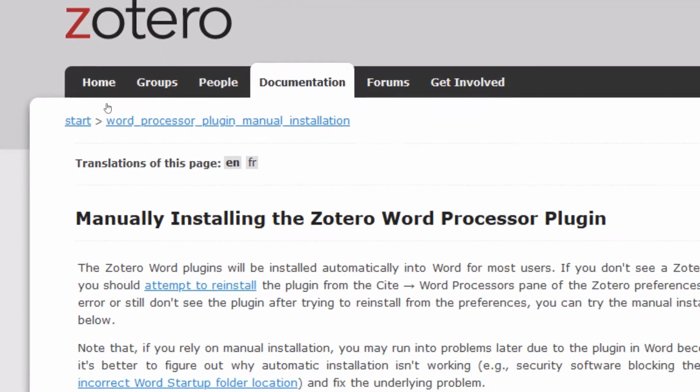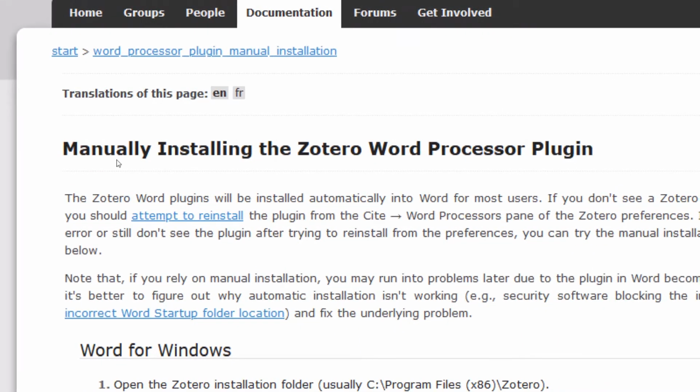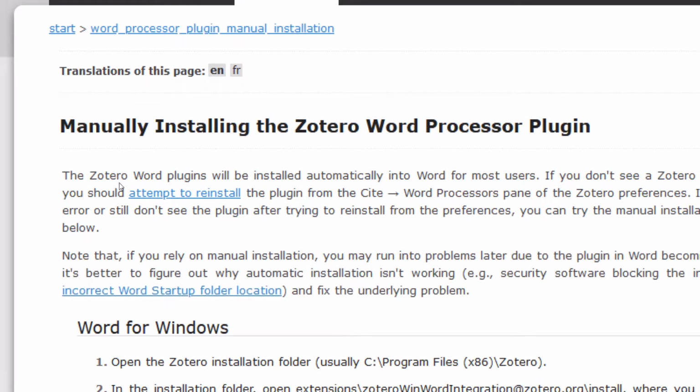So let's move on. I will show you how we can resolve this problem by manually installing the Zotero Word Processor plugin. But before we move on to the manual installation of the Zotero Word Processor plugin, there are alternative methods that you can use. In case those methods fail, then you can proceed with the last method, which we will look at, which has to do with the manual installation of the Zotero Word Processor plugin. So let's read briefly about the problem and let's tackle it.